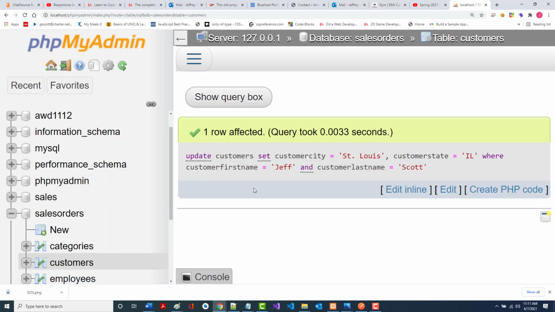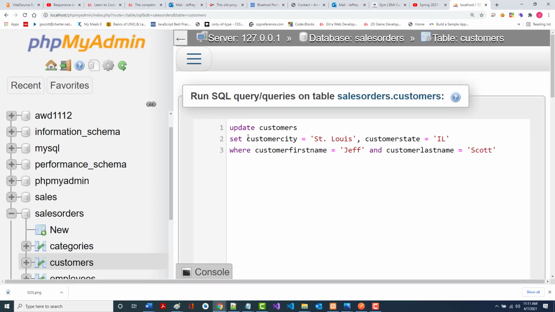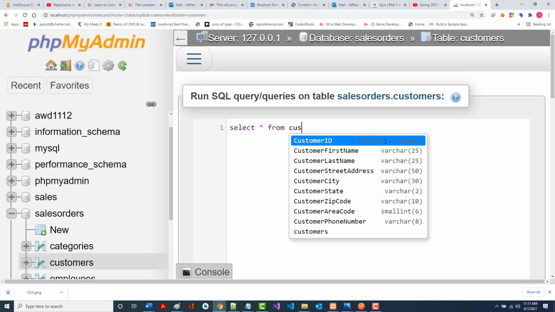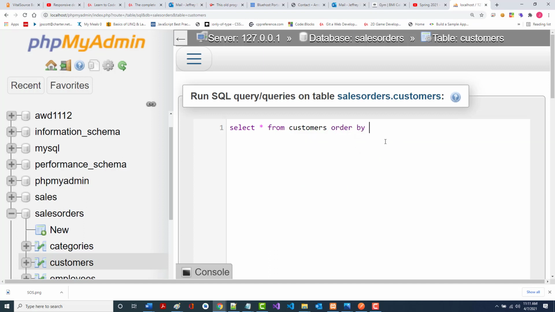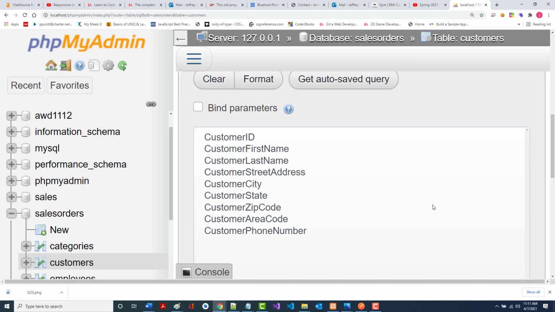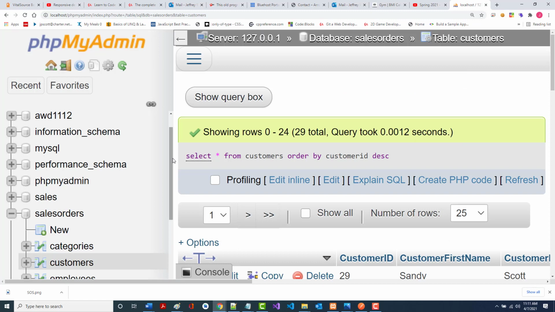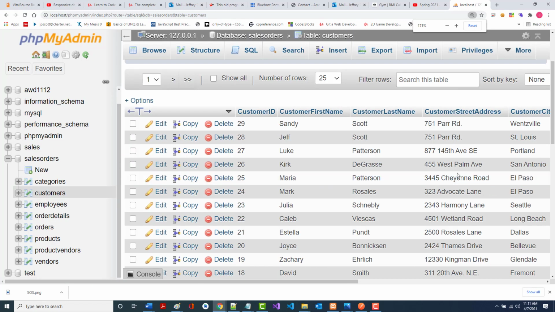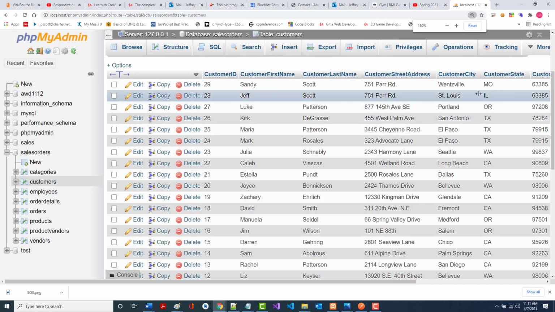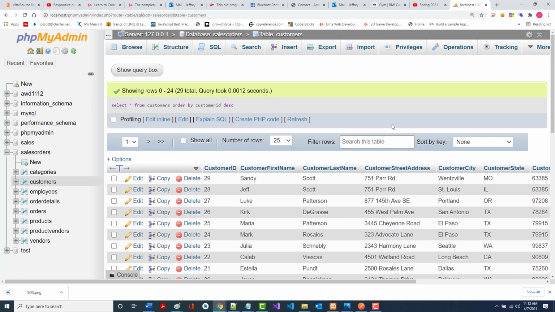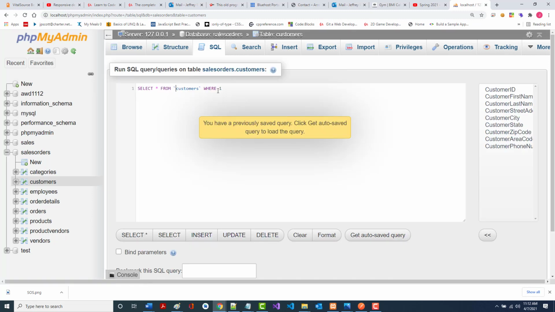Notice I didn't get any errors, so I think it worked. So let's just go back into the query box here. I'll grab that in case I do want it later, but I'm just going to say select star from customers, order by customer ID DESC, because I know I'm the second last one in there. There I am. Notice it's now St. Louis, Illinois. See that? All right, so that's the update.